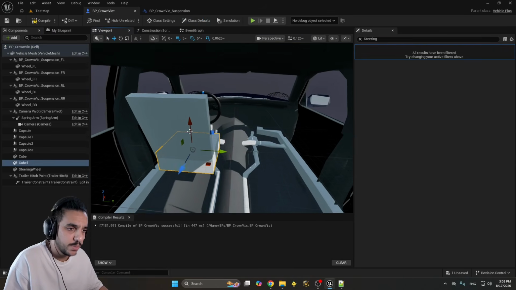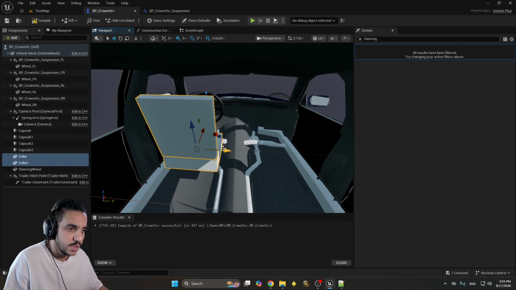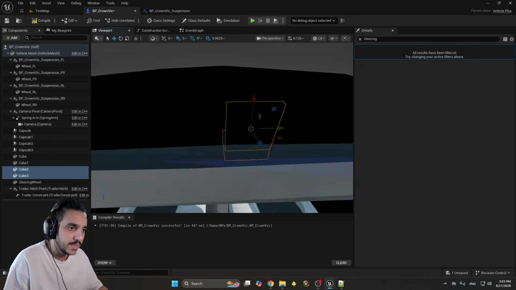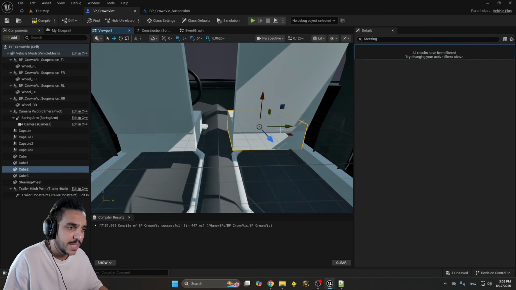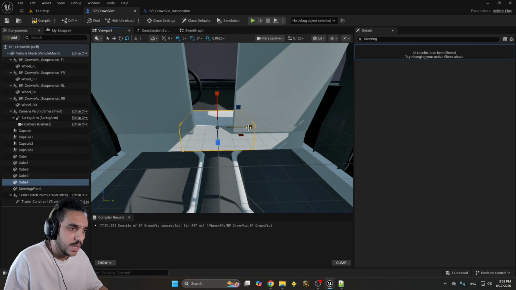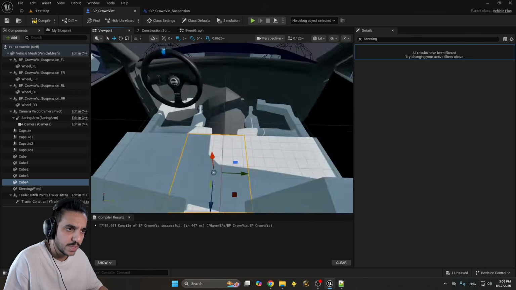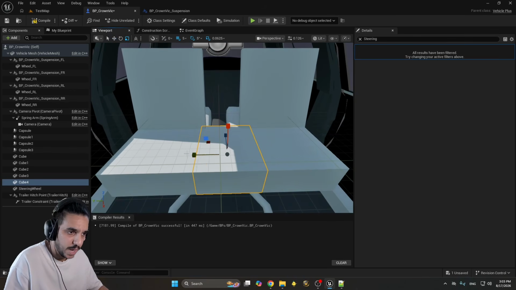Actually, to make it more beautiful, I want to select these two and hold Alt and do that. And as far as I know, the seats are connected in the Ford Crown Vic. I'll say I'm not gonna do that. I'm gonna make it look better. Why is it doing this to me? You see what I'm saying?